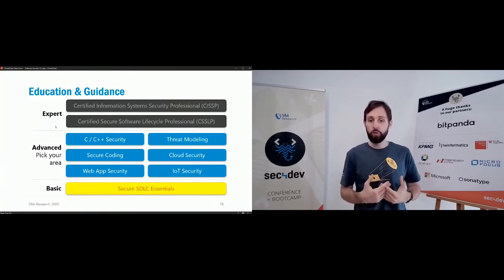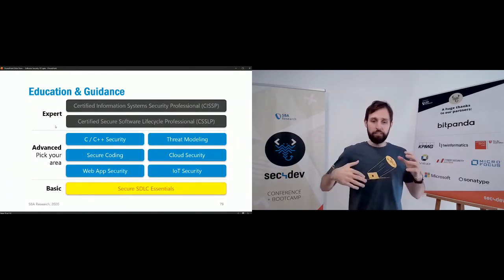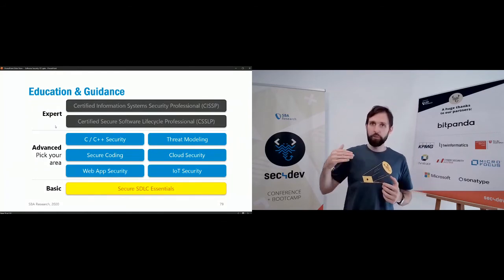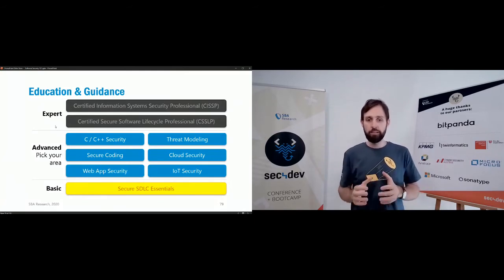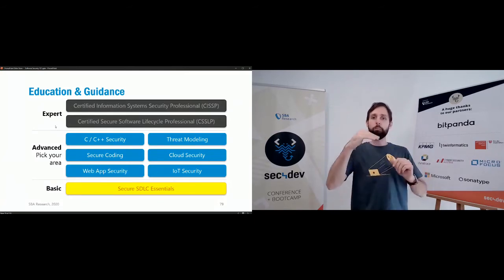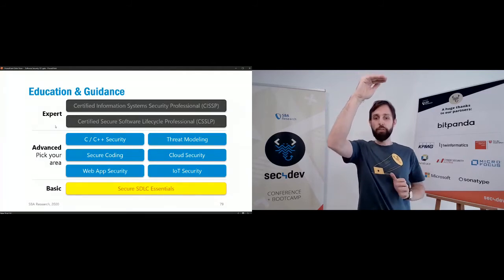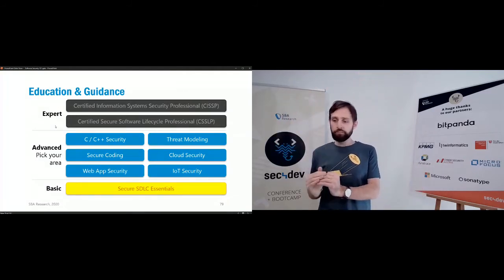Learn about security, learn about coding. You're a software developer and you become a better software developer, and then something apart from that is learning security. That's not how it works.